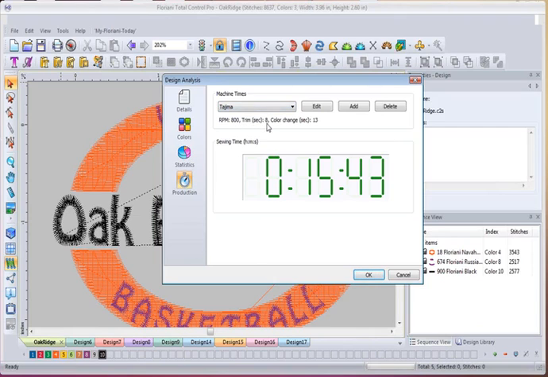My trims take about 8 seconds. My color changes take about 13 seconds. Now, you want to add your machine. Look, this allows you to choose the machine you're going to sew the design on. By default, look, you've got a generic. The generic is the default.